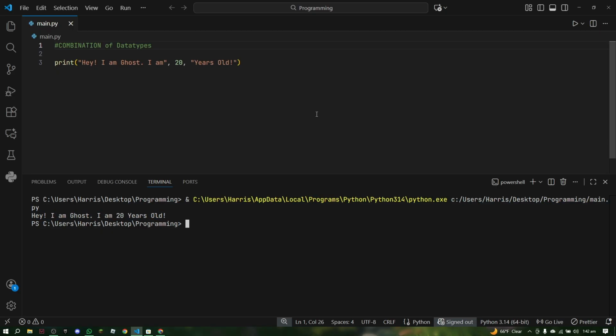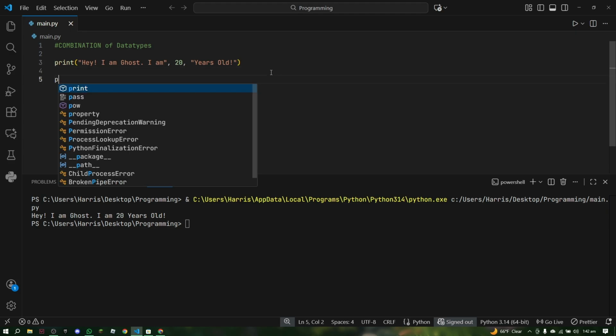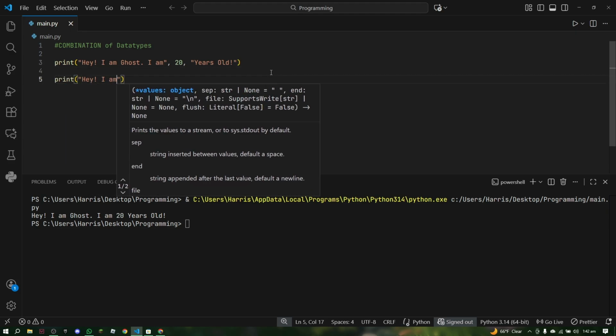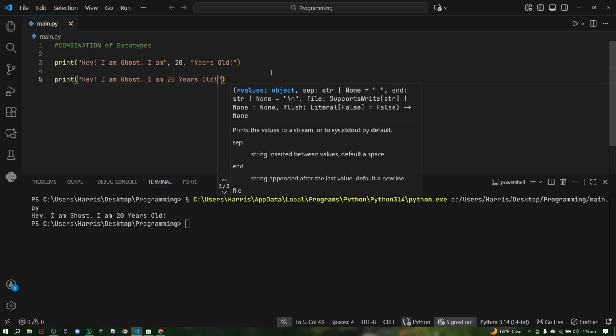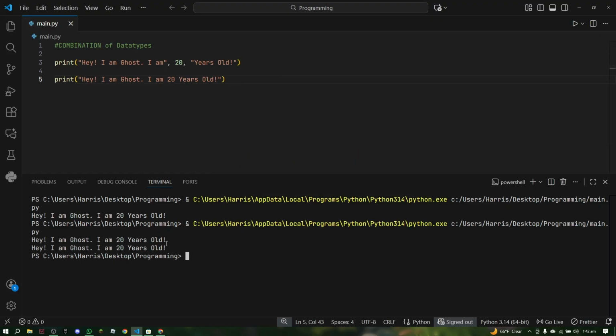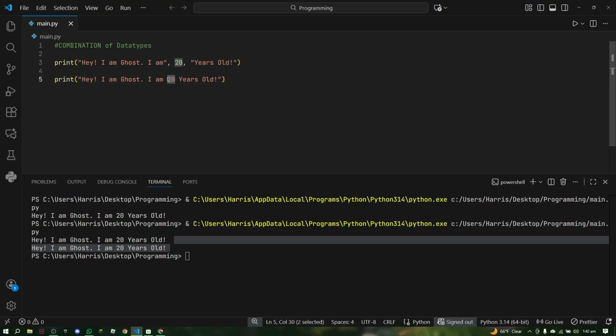Now, you might be asking, hey, can't I just write that in the string? And yes, you can. Hey, I am Ghost. I am 20 years old. And this line would run just the same. But the difference is that now this 20 is considered a string, not an integer. But here, as it's separated from the string, this 20 is now an integer. So try that one out. Play around with it. Add a few numbers in there. And then come back.